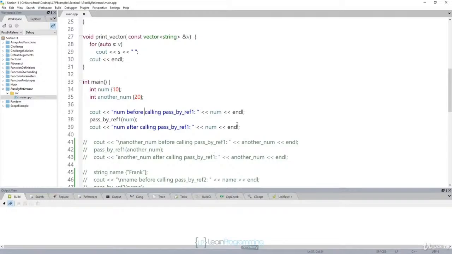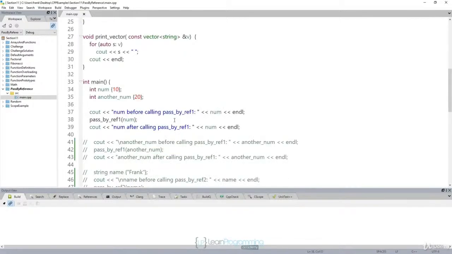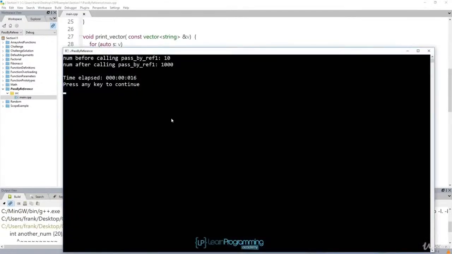But then after I call it, I don't expect the 10 anymore because I've passed a reference. Instead, if you look at pass by ref1, num is 1,000. So I expect num to change. All right, so let me run this and then we'll walk through exactly what's going on.